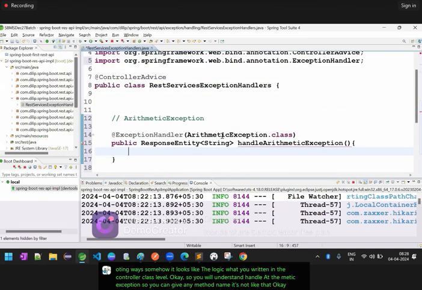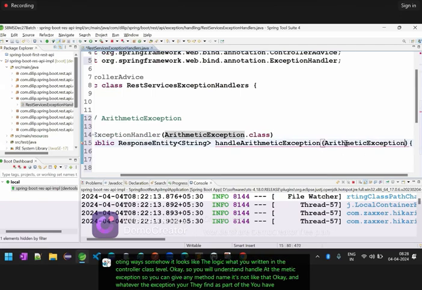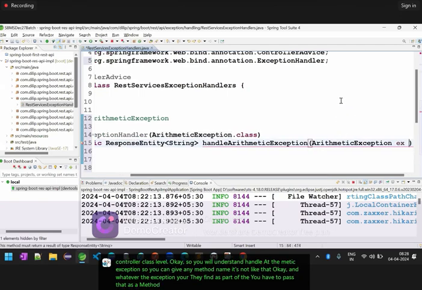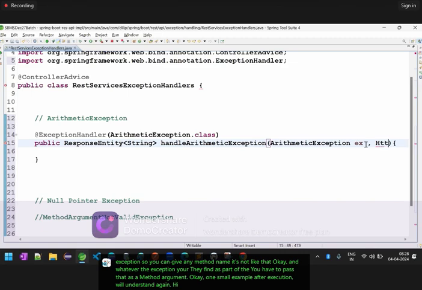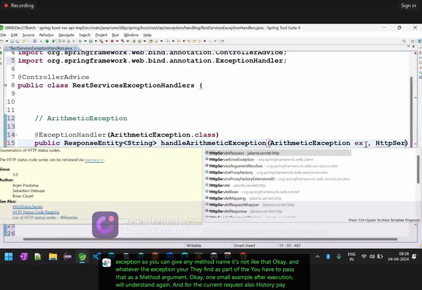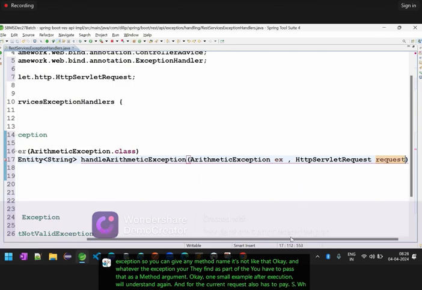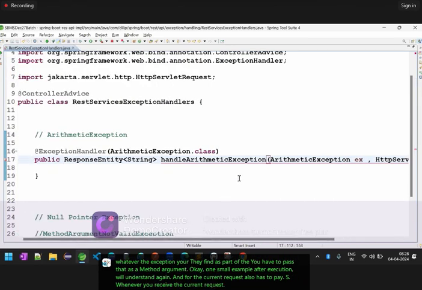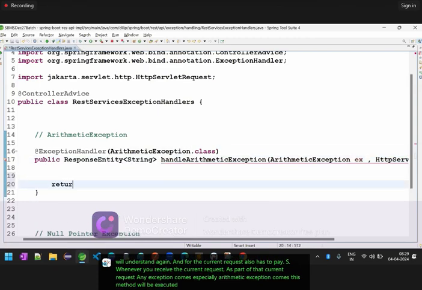Whatever exception you define as part of the exception handler annotation, you have to pass that as a method argument. One small example, after execution we will understand it again. And HTTP servlet request represents the current request: whenever you receive a current request and any exception comes as part of it, especially an arithmetic exception, this method will be executed. That is the meaning of it.